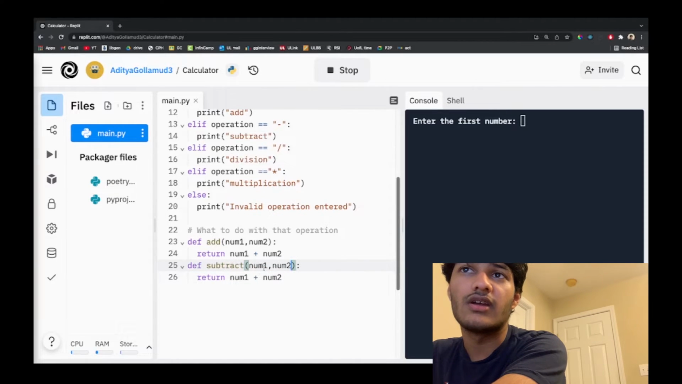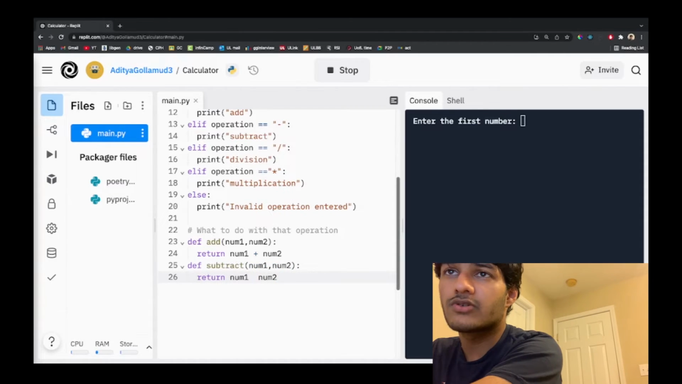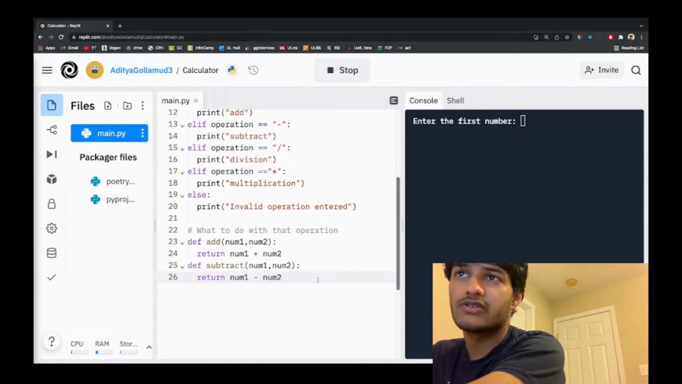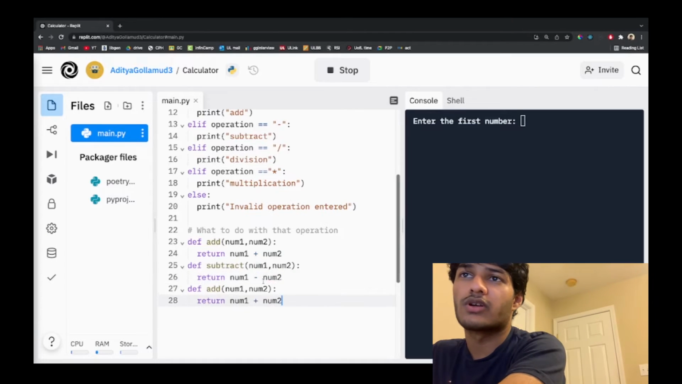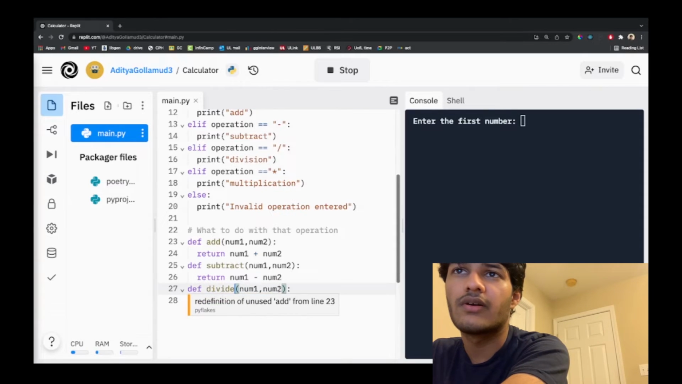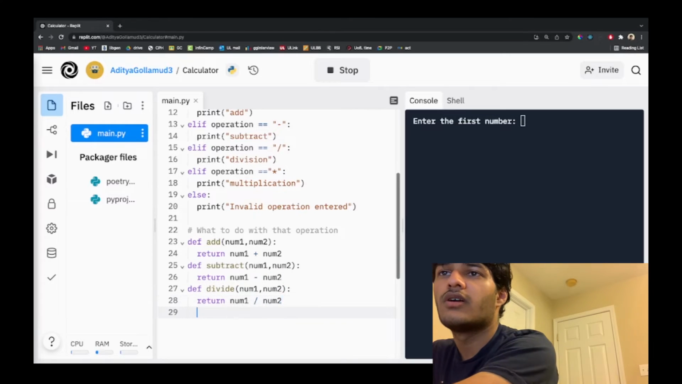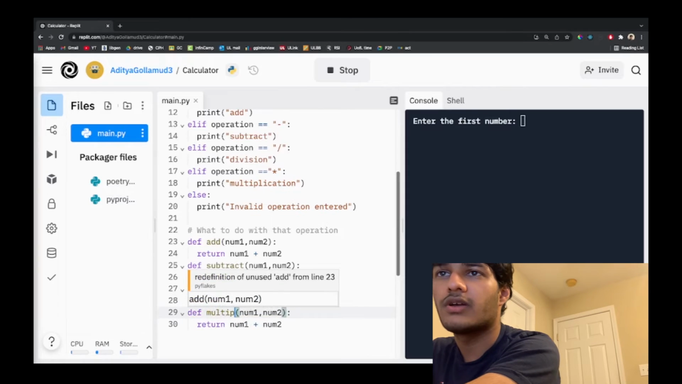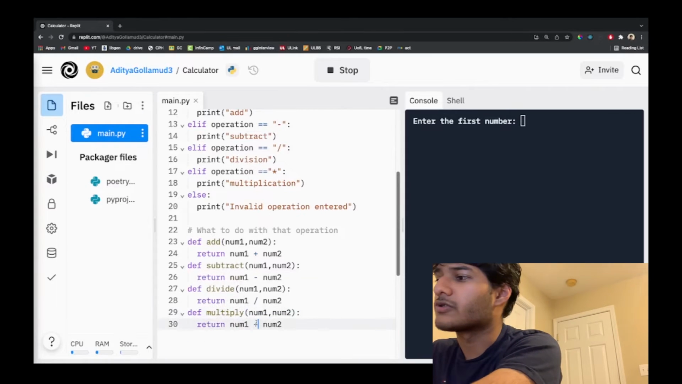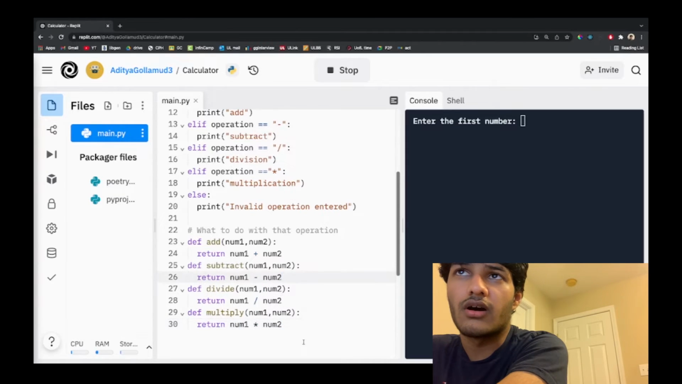And we keep the parameters the same, except this time, instead of adding the numbers, we're going to return the two subtracted numbers. And then we're going to make a function called multiply, or let's do divide, because that's the same order we did before. And then we'll return num1 divided by num2. And then we'll make a function called multiply, and we'll return the two numbers multiplied. And so this should all work.